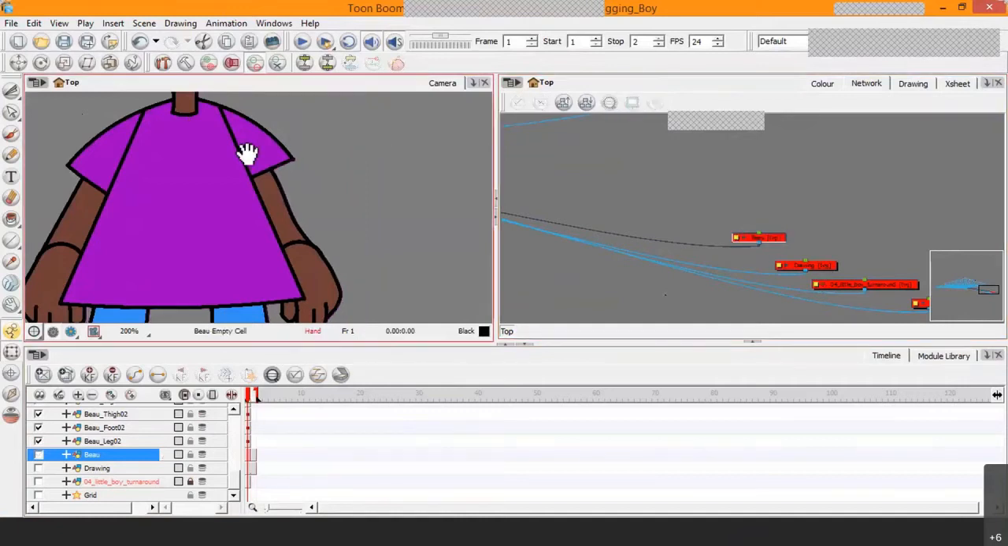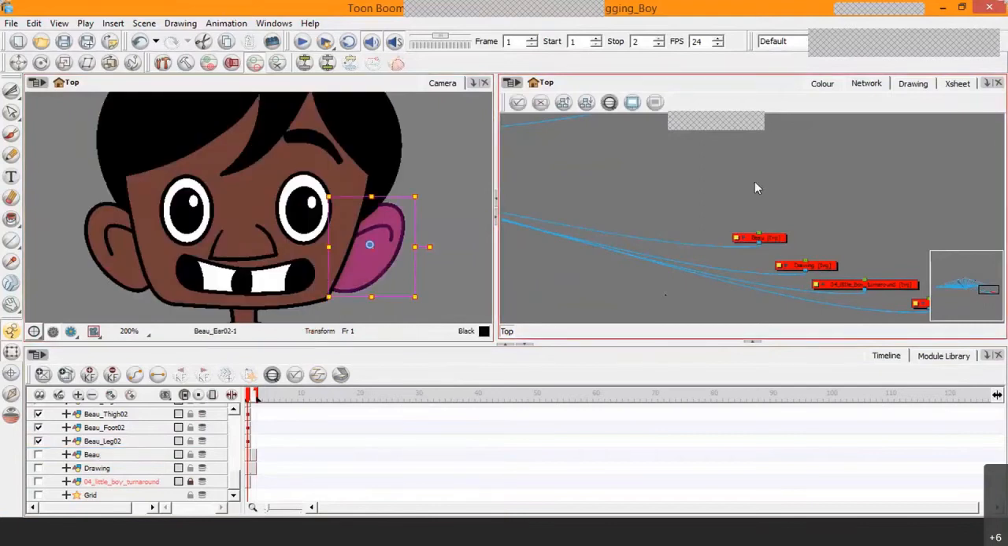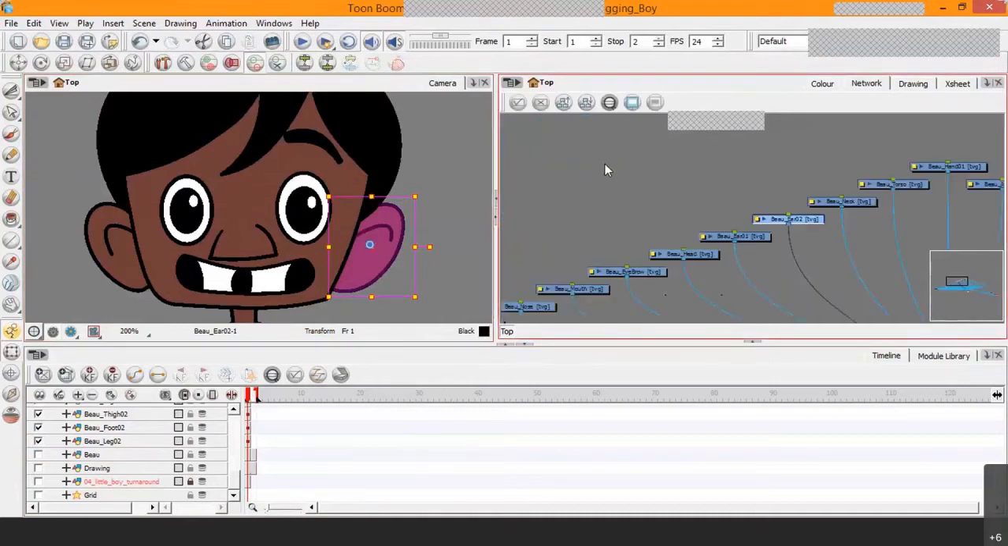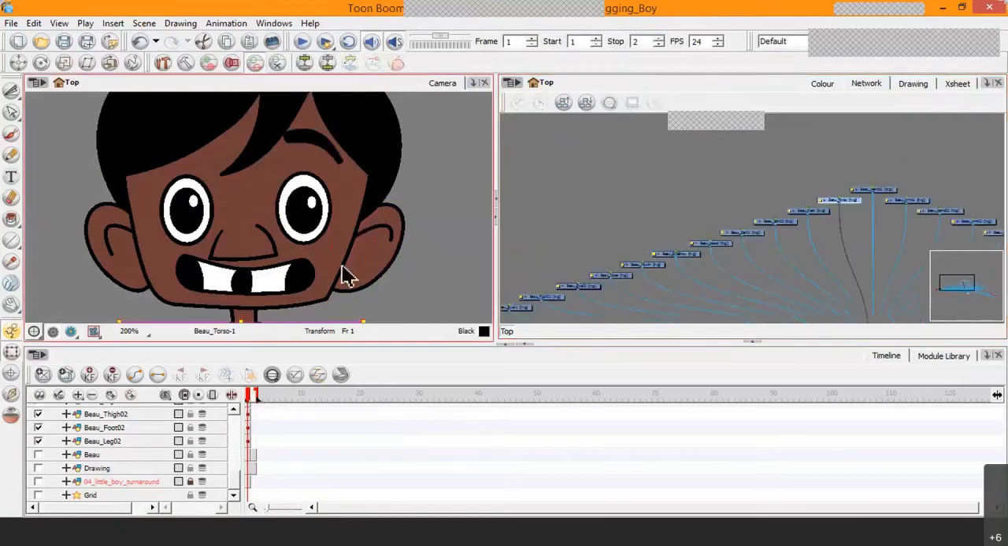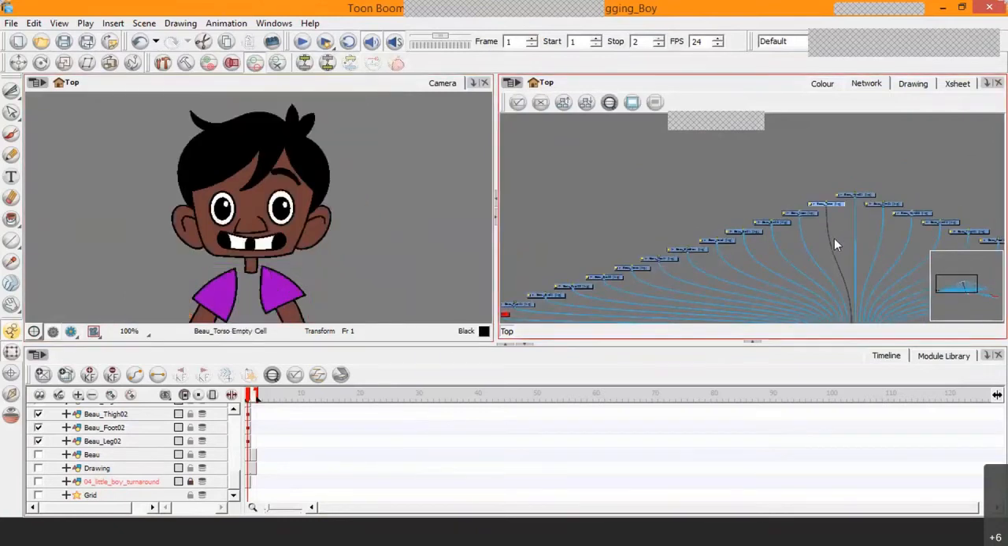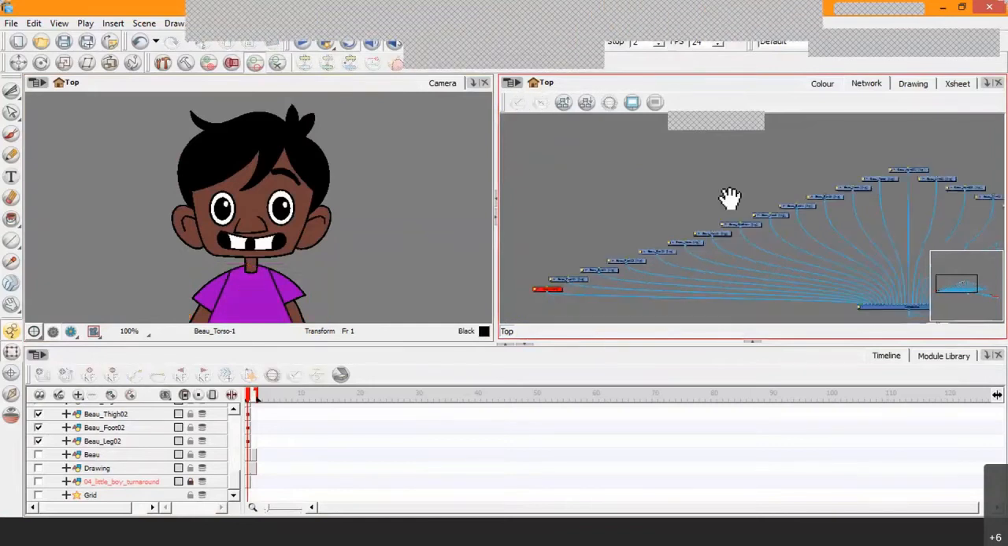And here's another thing. If I select the ears with the transform tool in the camera view here and I press O, notice that it zooms in on the ear module right here. If I press D, this turns red and it turns off the drawing module. If I press A, it turns it back on. So you can basically turn off and on by selecting different parts. Now we've gotten that out of the way. Let us now organize our network view.